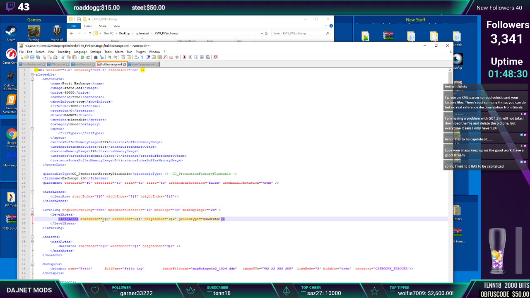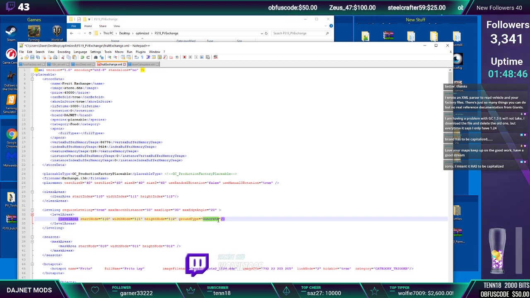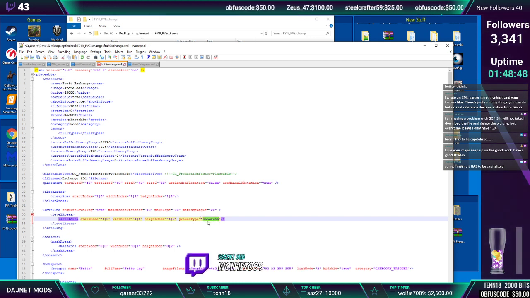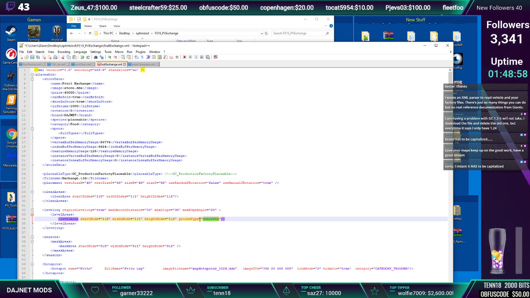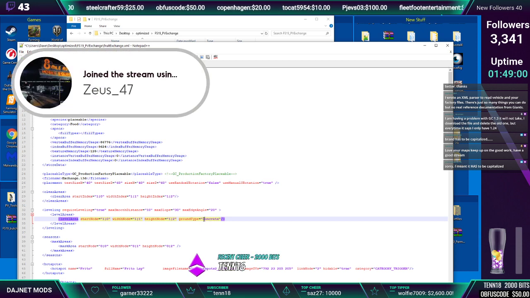We are leveling the same area as the clear area, so we can use those same exact nodes. 1, 0, 1, 1, and 1, 2. The ground type is what ground type you want to appear underneath there. You can put concrete, you could put sand, you could put gravel. You can use any of the ground-based types, grass if you wanted to, and that's just the texture that's going to go underneath it.